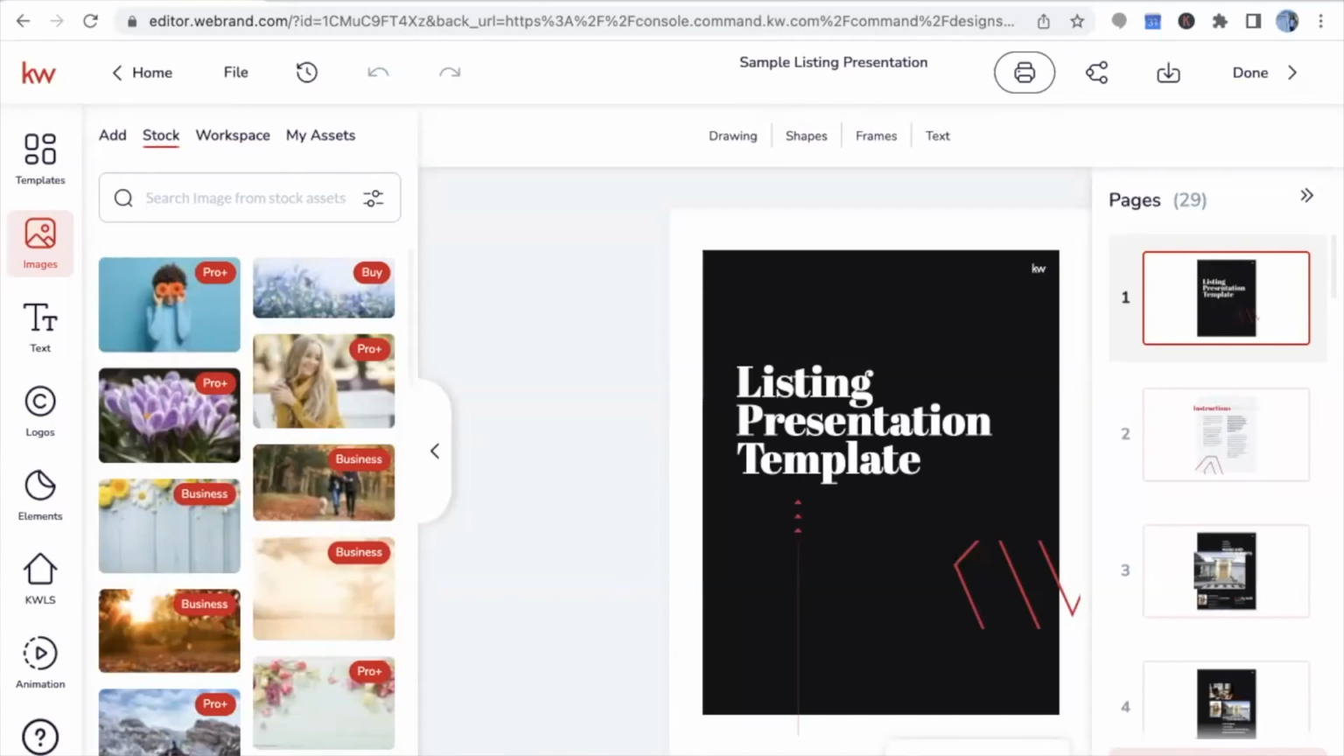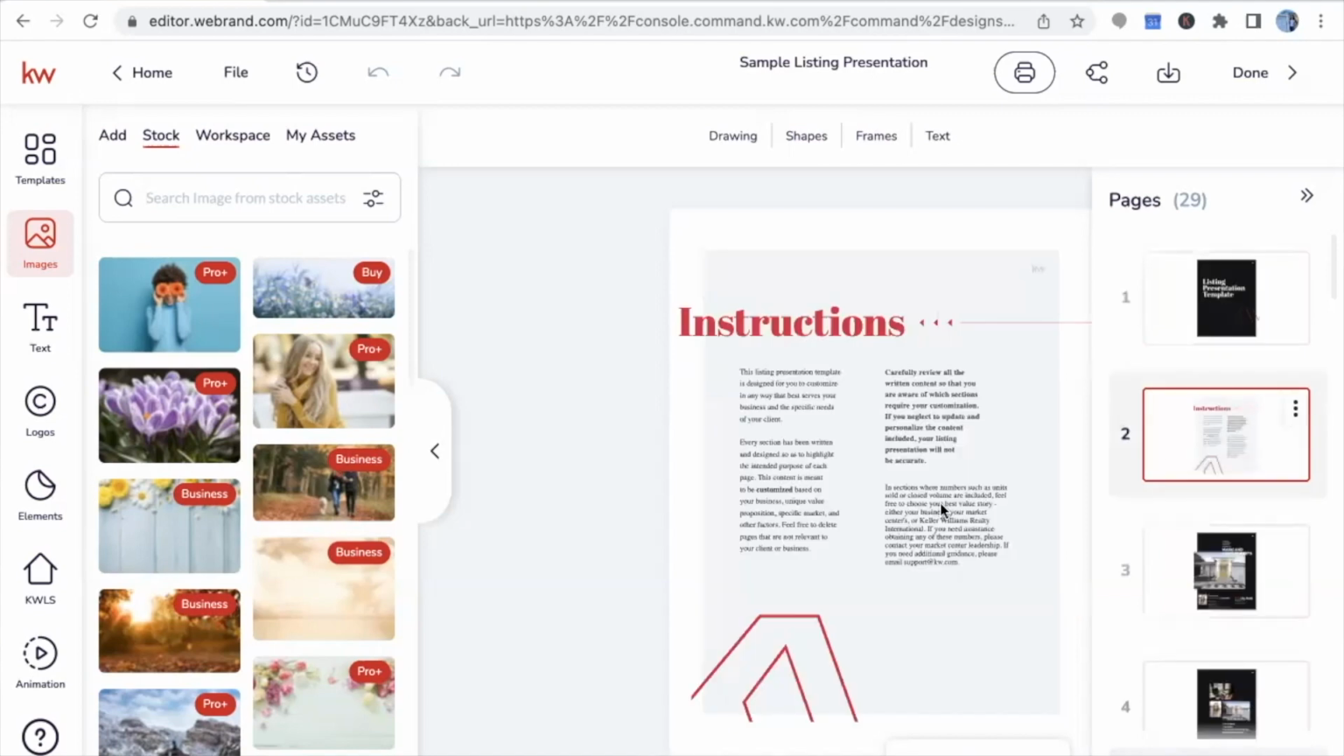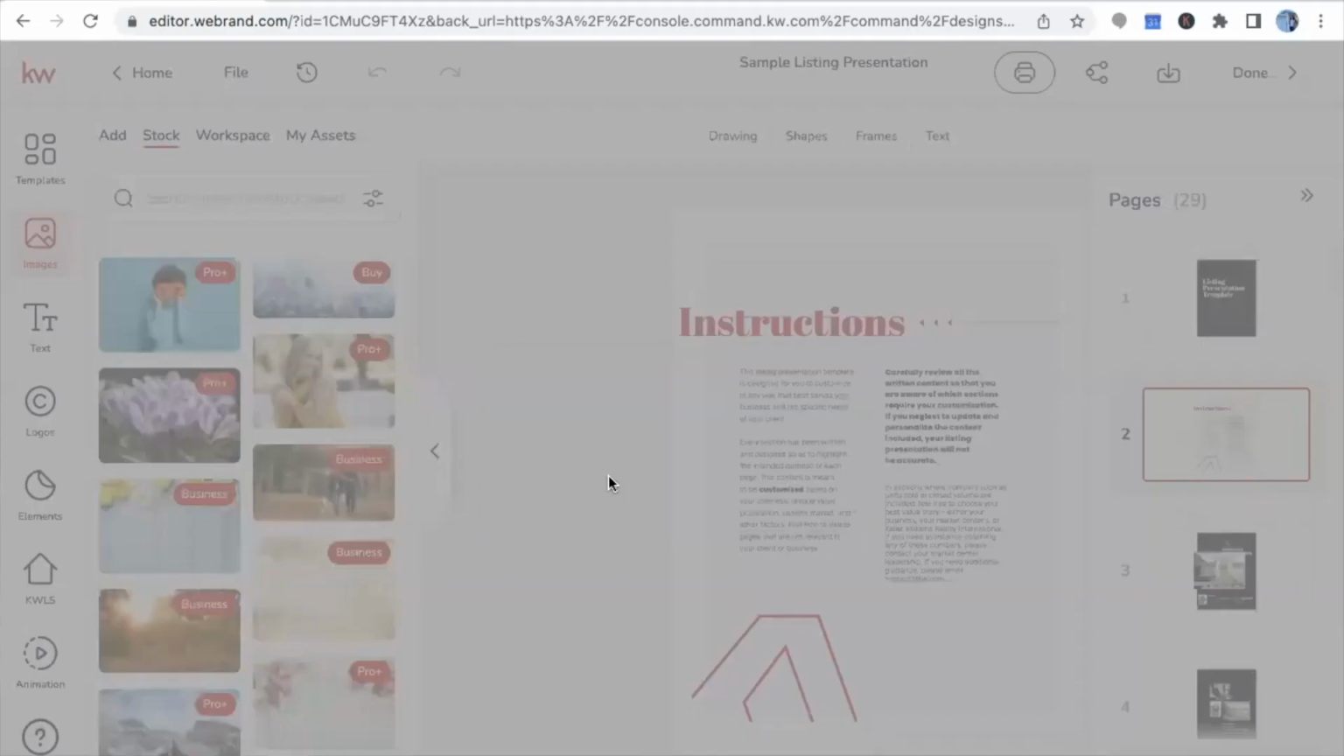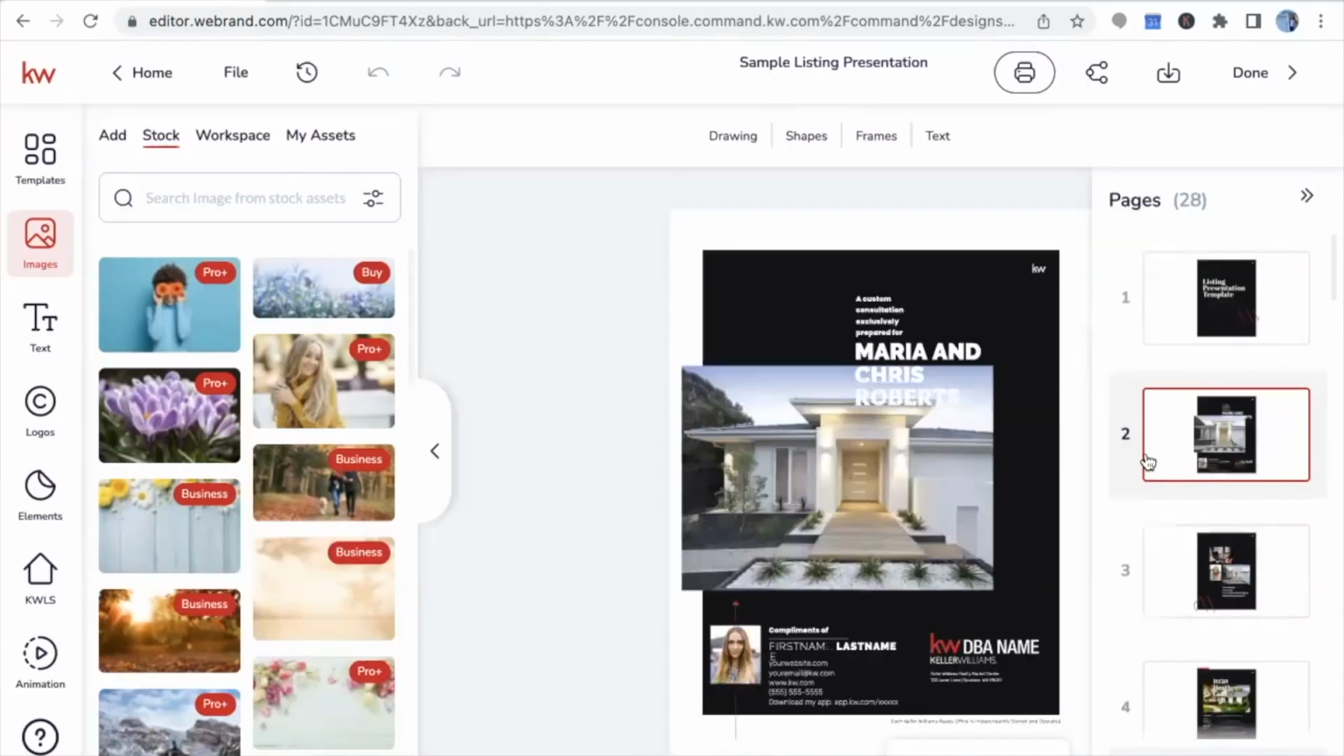So you can see right off the bat, there's this title page. This second page is instructions for this document. So once you read this, you can delete this page. And to delete, I'm just going to hover over these three dots and then say delete. Yes.